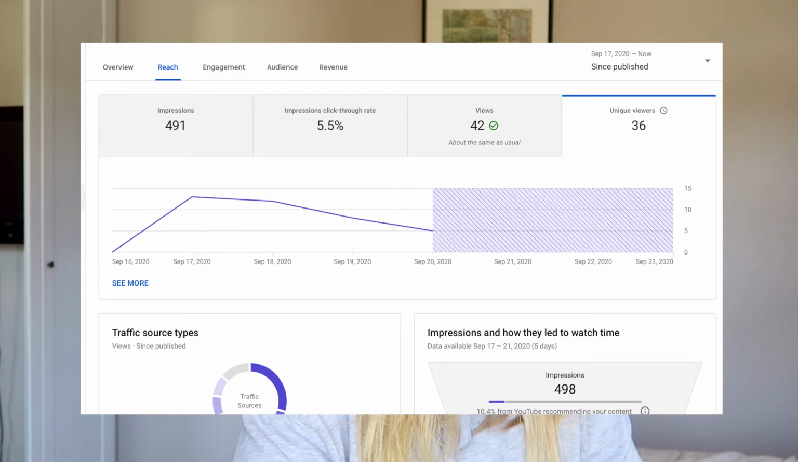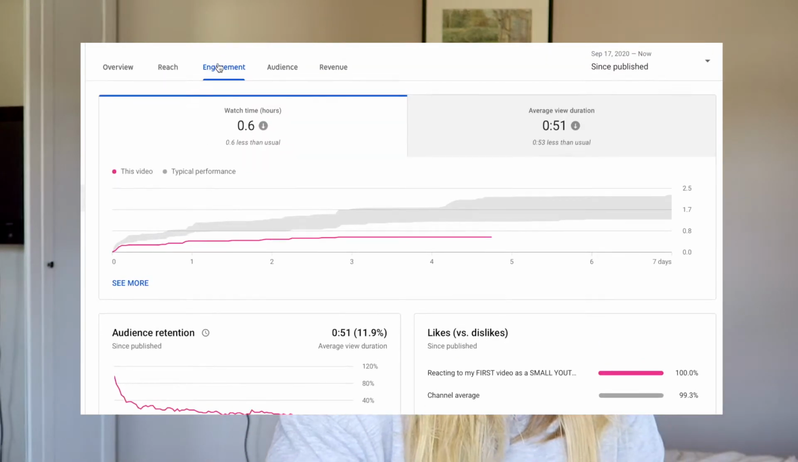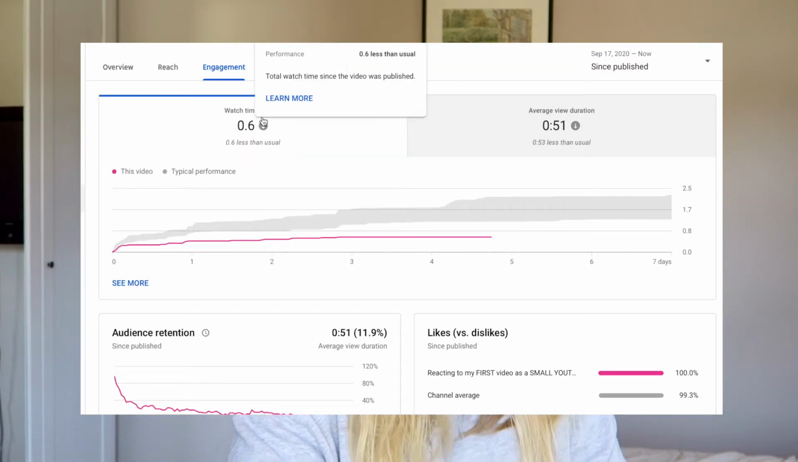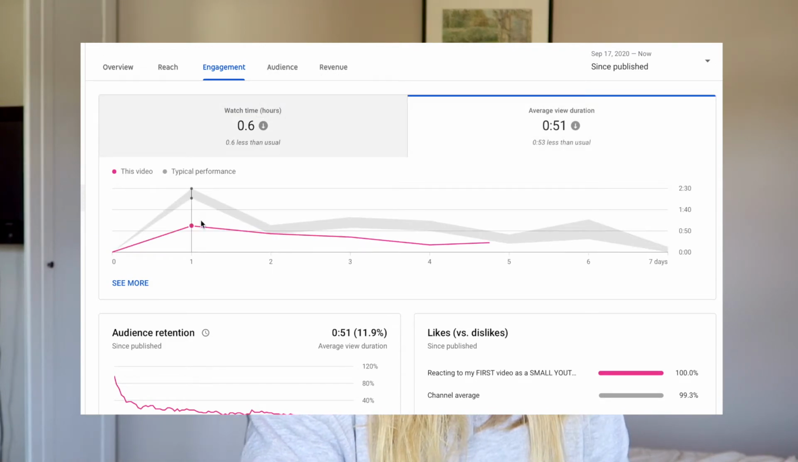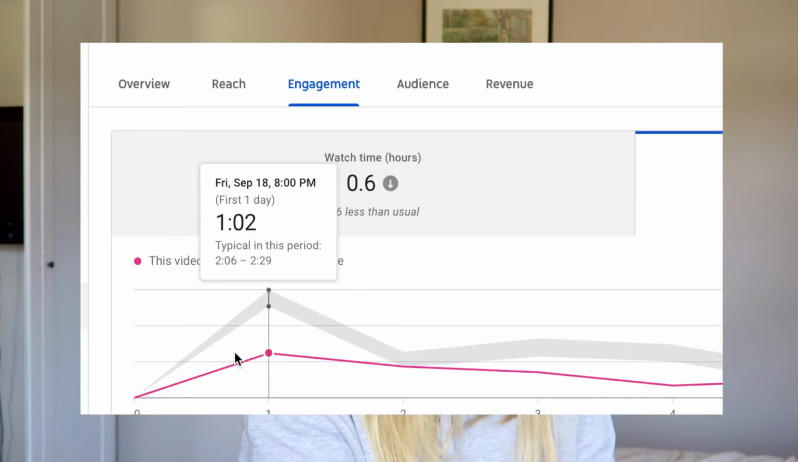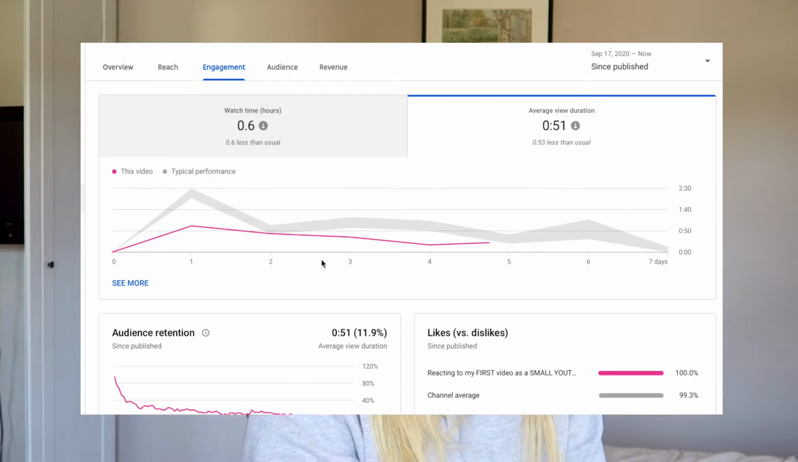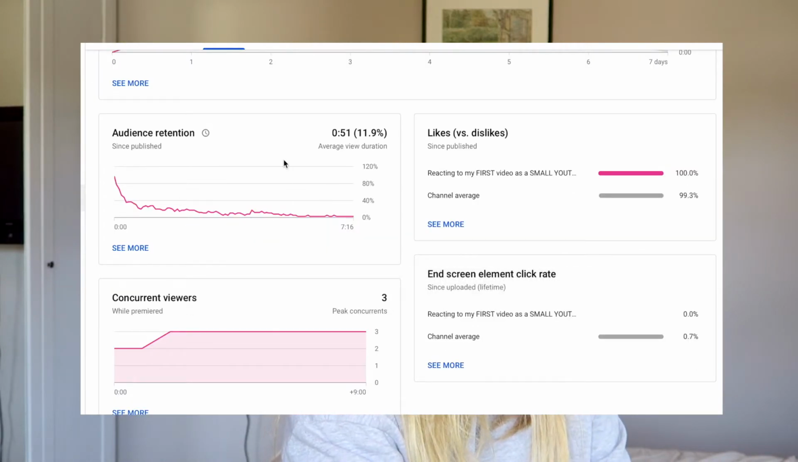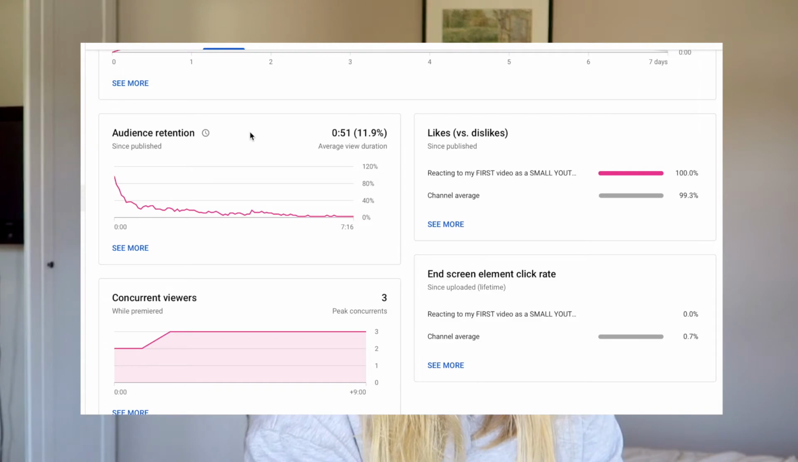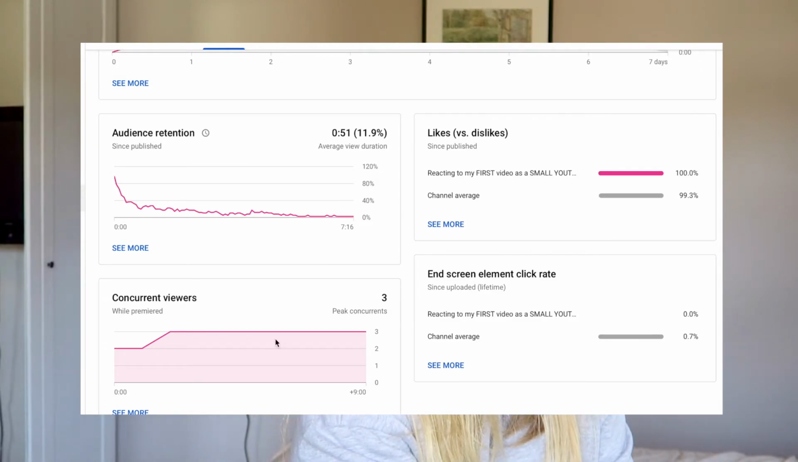Scrolling up again and going over to engagement. So as you can see, here's watch time again, and we've talked about that. So here you can see on every day what the view duration has been. So for example, when my video had been up for 1 day, the average view duration was 1 minute and 2 seconds. I don't really watch this either because I have it on the first page. And here we have that same box again with the audience retention and the premiere concurrent viewers box.